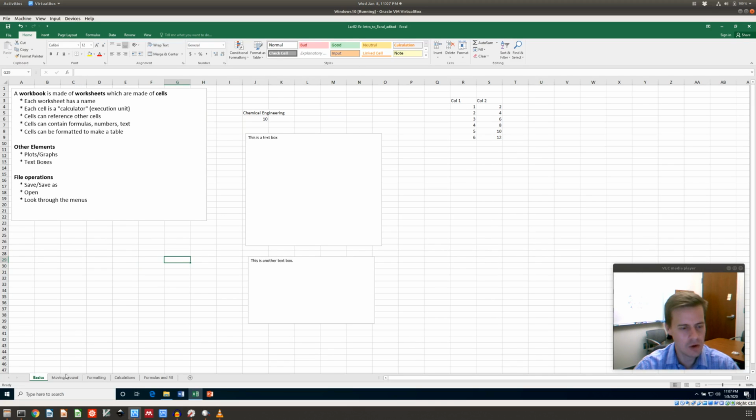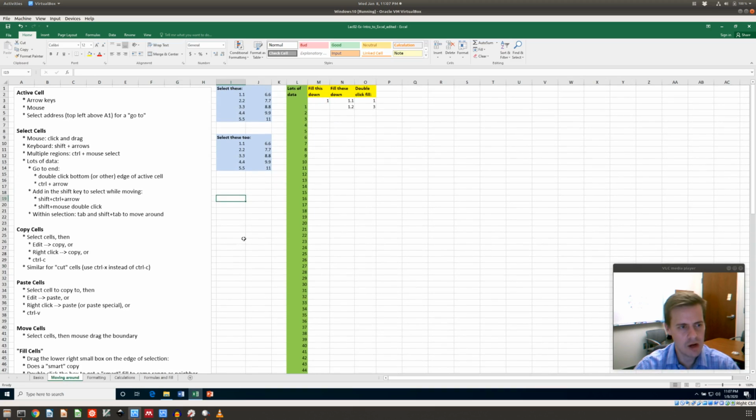Okay, so that's basics. Moving around, as you've probably seen me do, I can move my mouse around and click at will. If I double click, it gives me a cursor to begin typing. I can also use my arrow keys to move around. And I can click and hold, and that will highlight multiple cells, or I can hold shift and move my arrow keys around, and that will also highlight. I think I said all that.